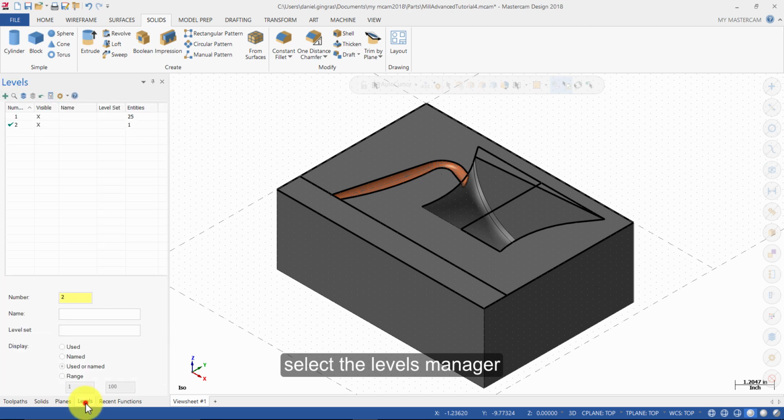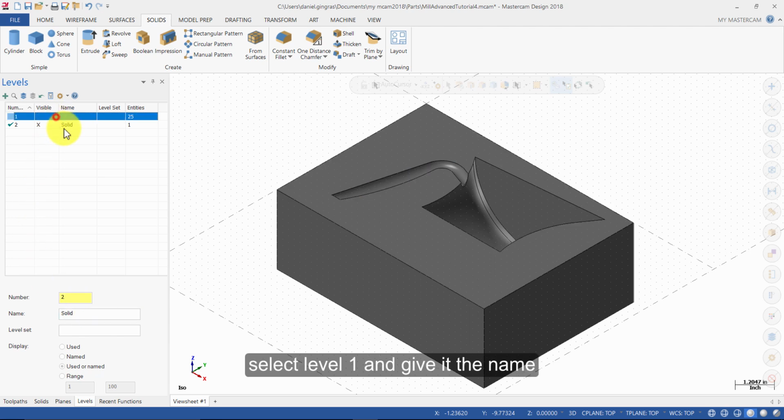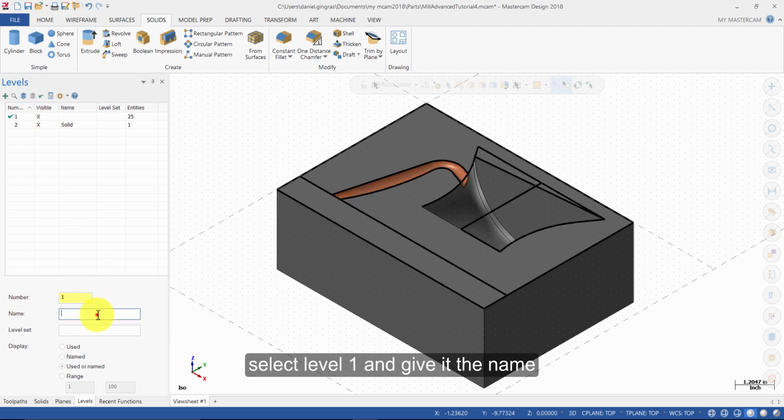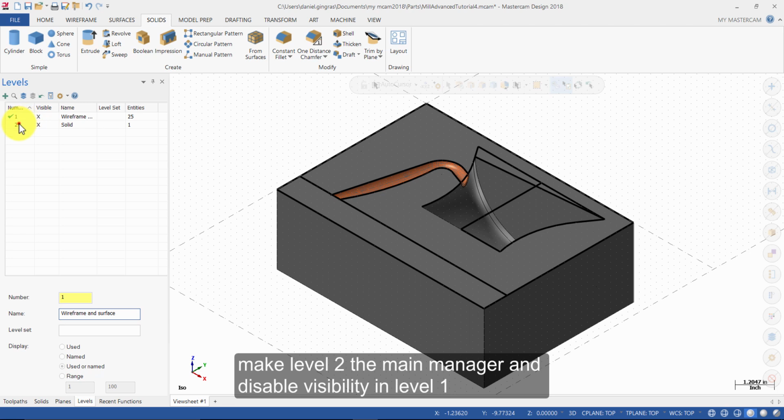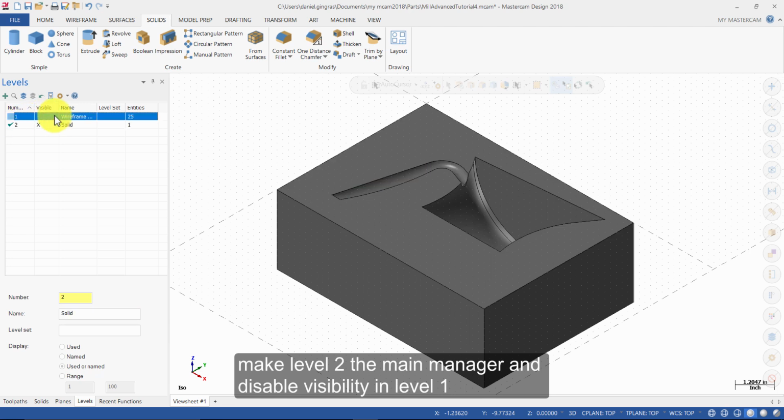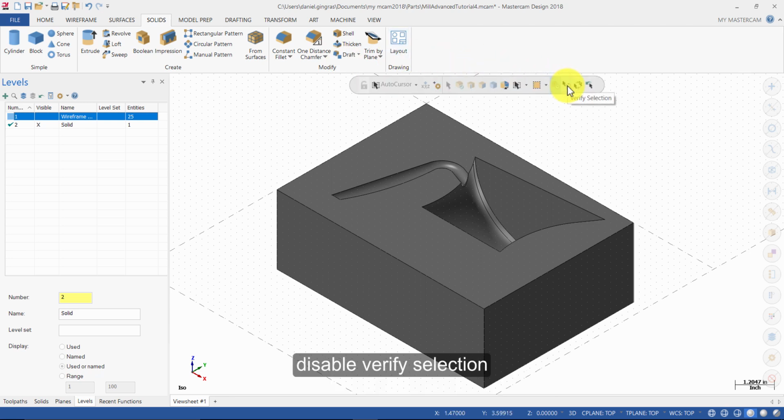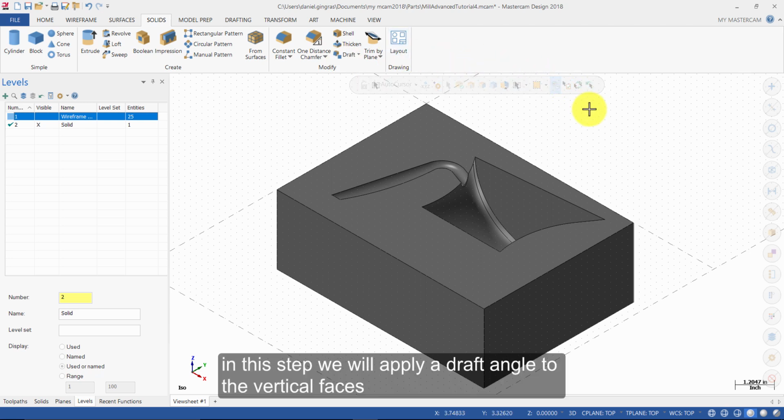Select the Levels Manager. Give Level 2 the name Solid. Select Level 1 and give it the name Wireframe and Surface. Make Level 2 the main manager and disable visibility in Level 1. Disable Verify Selection. In this step, we will apply a draft angle to the vertical faces.